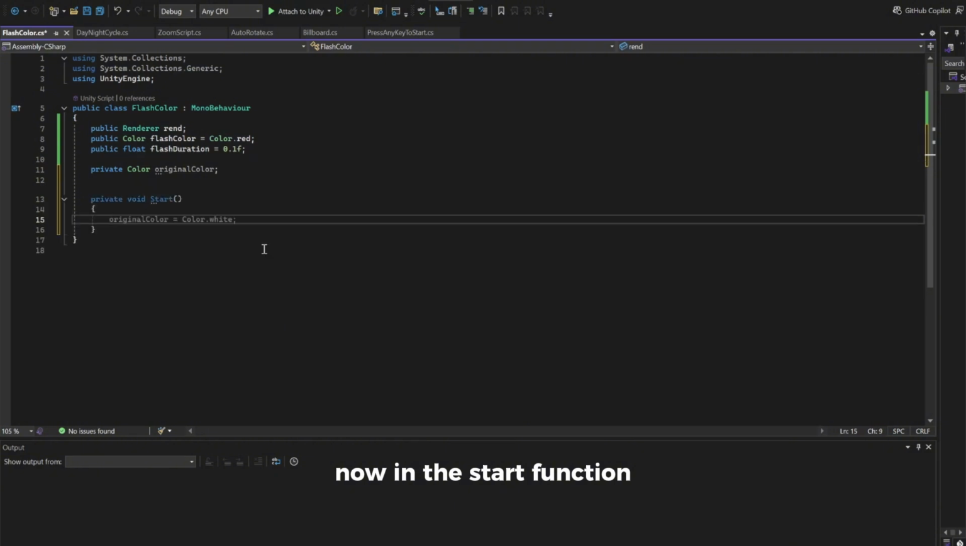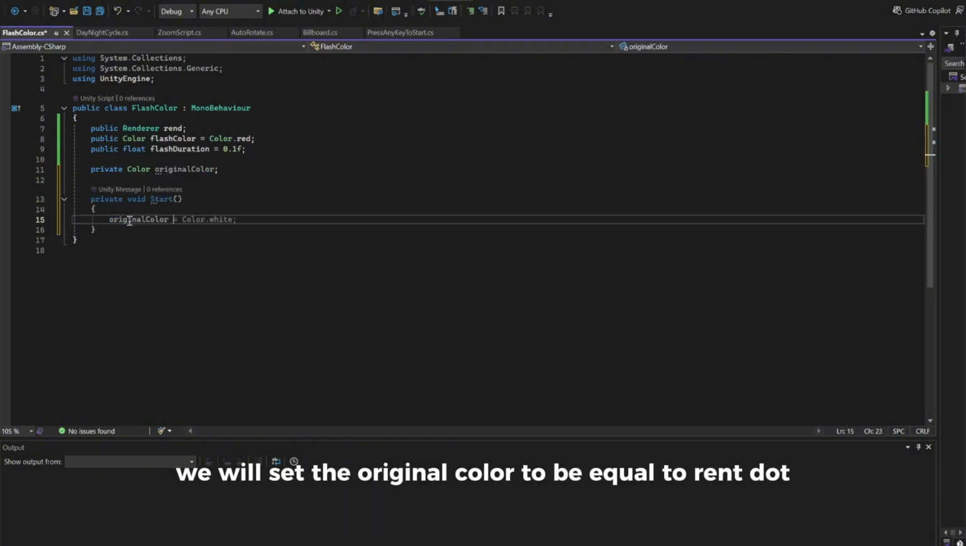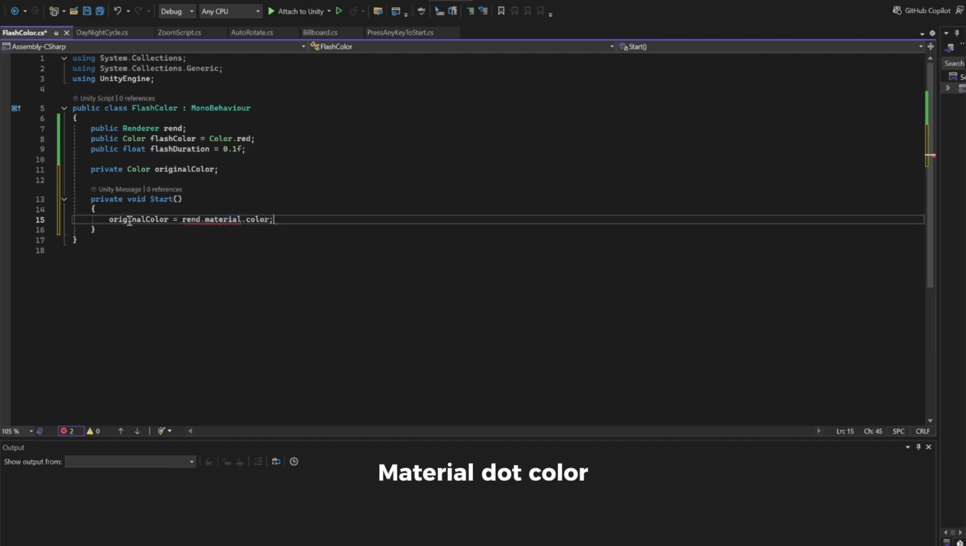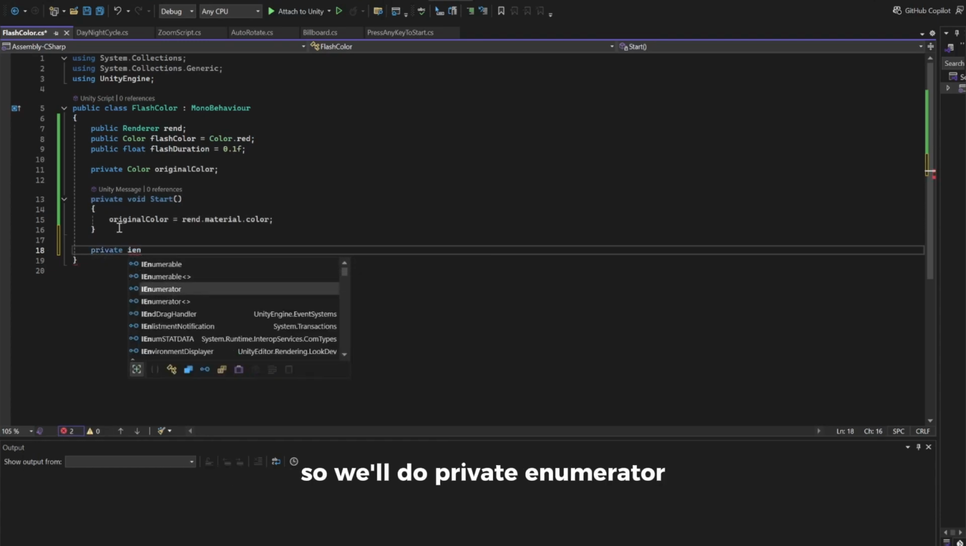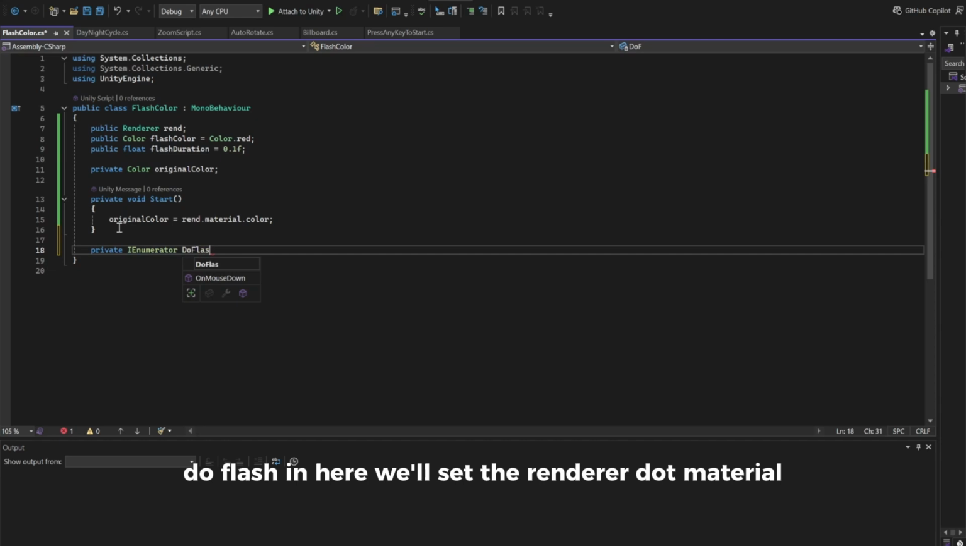Now in the start function, we will set the original color to be equal to rend.material.color. Now we'll create an IEnumerator, which is a coroutine. So we'll do private IEnumerator Flash.